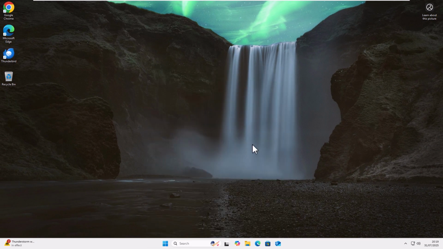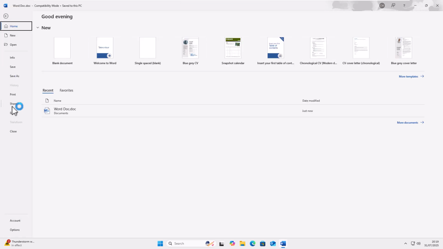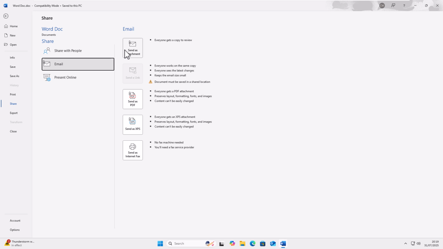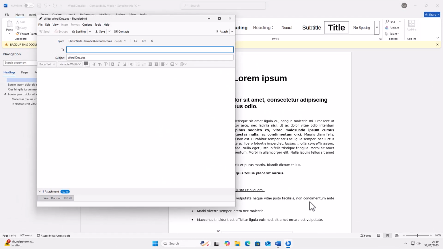So I'm just going to go back into Word and open up my Word document, click on File, click on Share, click on Email, click on Send as Attachment. And there you go. Thunderbird has opened at the bottom of the screen.